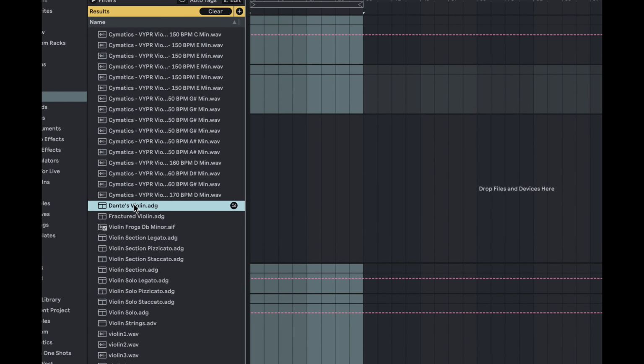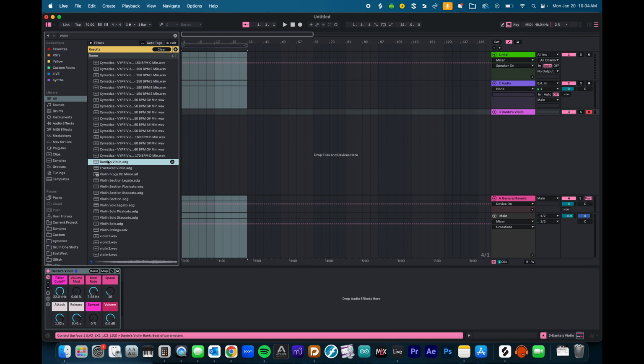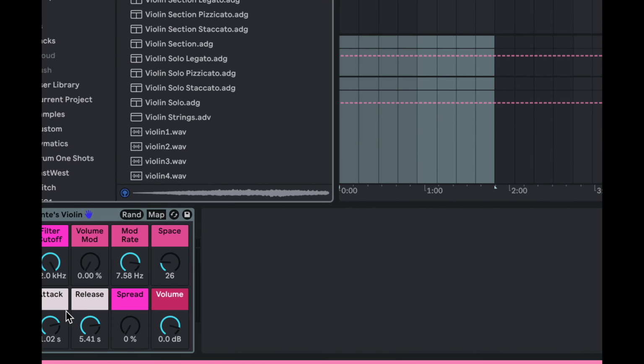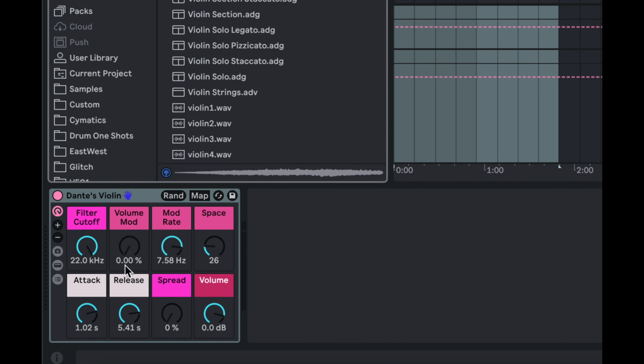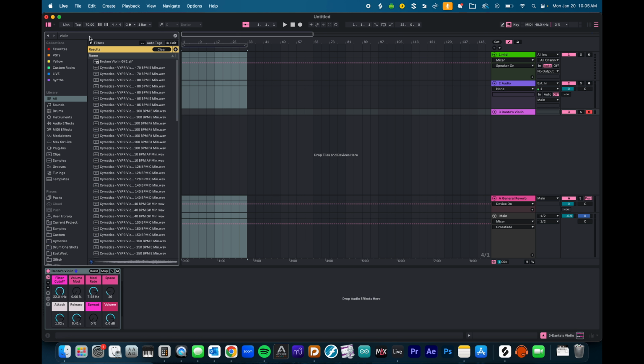Others, like this ADG, is an actual instrument. So if I click on this, you can see Dante's violin has now been added down here at the bottom, and it's an instrument. So we'll get into that more later. But everything associated with this project that has the name violin in it will pop up.